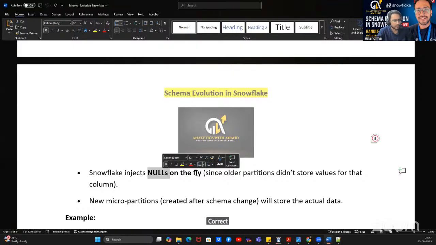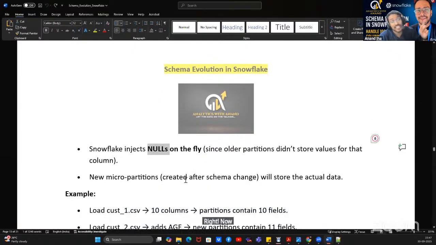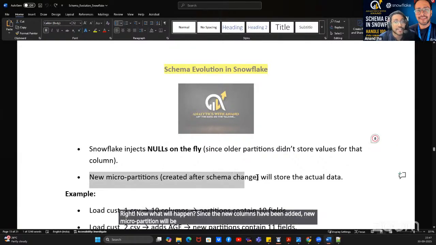Correct. So what did Snowflake do? Snowflake went to the old micro partition, and those columns were not present. Now that you are doing the schema evolution, you will simply ingest null values into that. Now what will happen? Since new columns have been added, a new micro partition will be created after the schema change, and it will store the actual data.